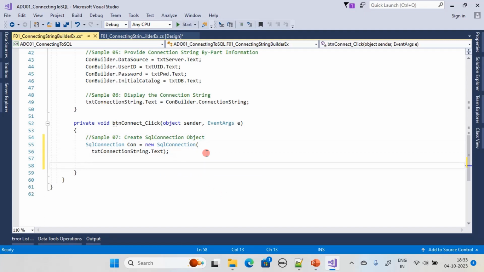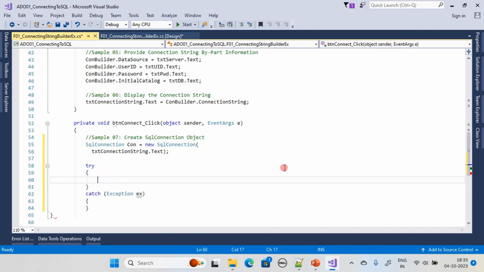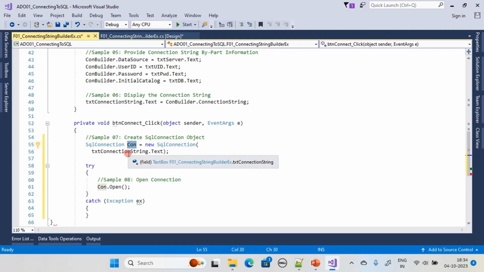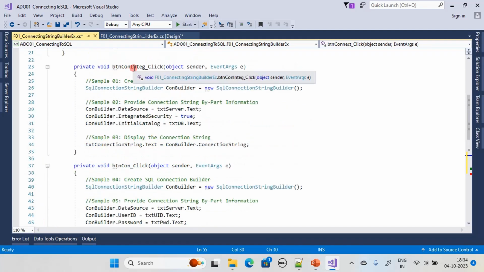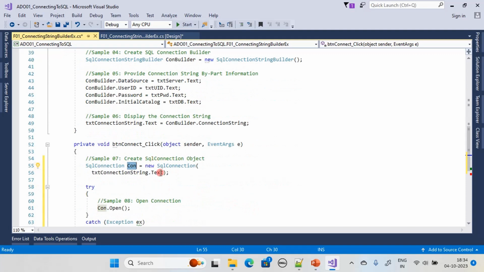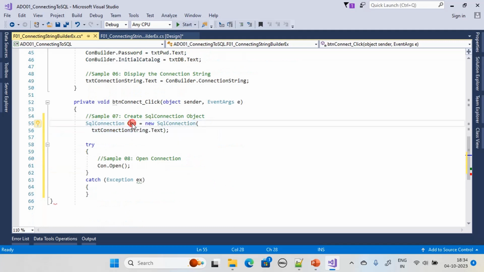Since opening the connection can throw an exception, we are adding a try block here, and we will also provide a handler for the catch. Inside the try catch we can open the connection. So the connection is ready based on the connection string which we built using btnConnInteg or btnConnect, and using that connection string here we are constructing the SqlConnection. Then from the connection object we are opening the connection.